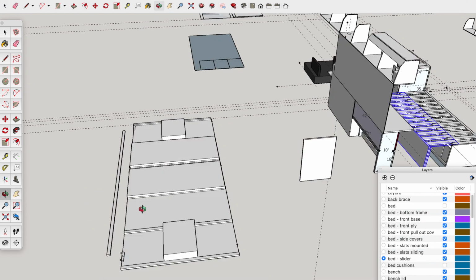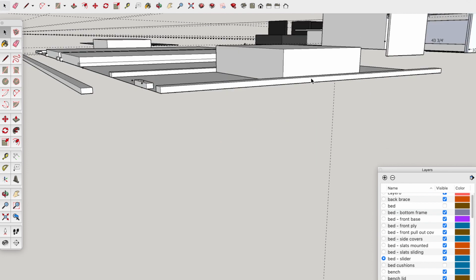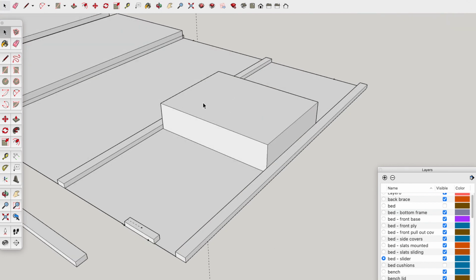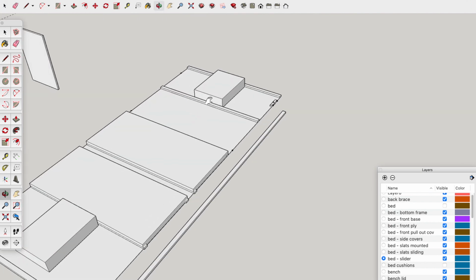I even used this for my roof layout, so I was able to see, okay, obviously these are just boxes, but those are the sizes of the vent fans. So just to give you a rough idea, that's what I used for that.